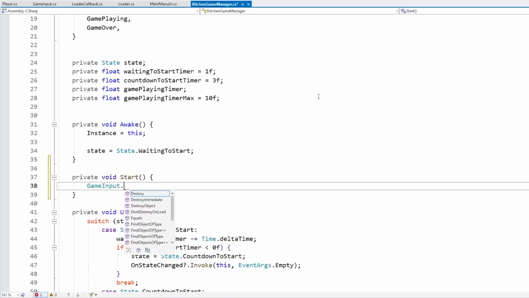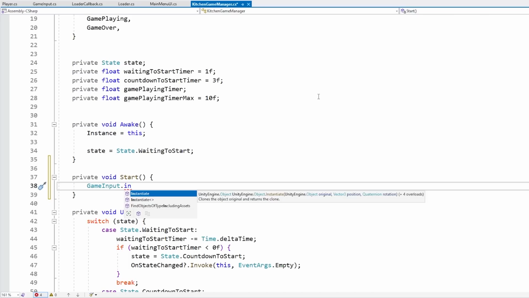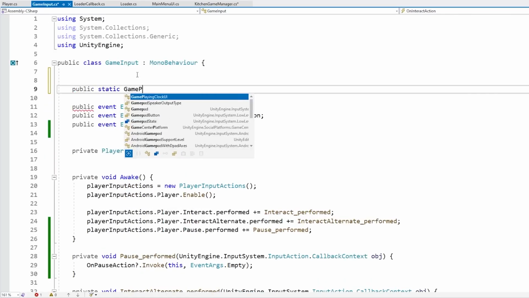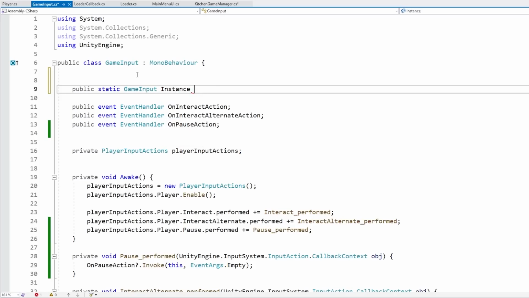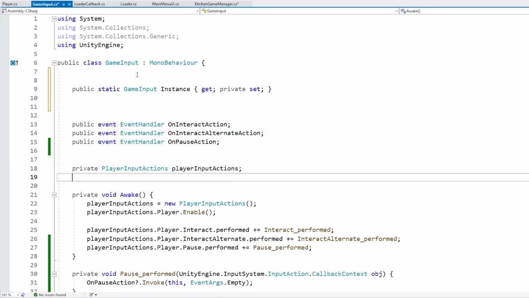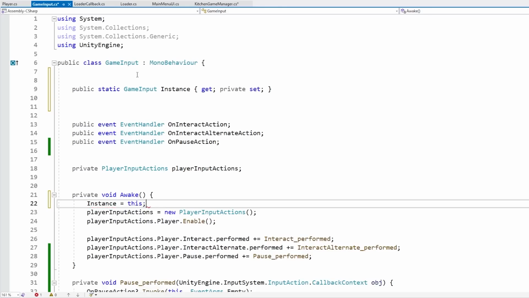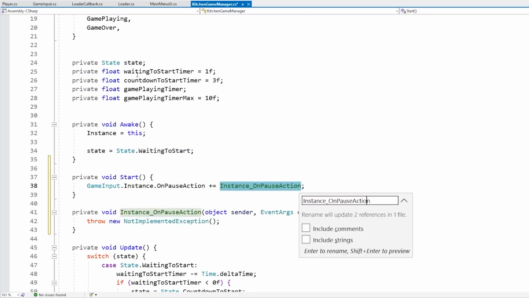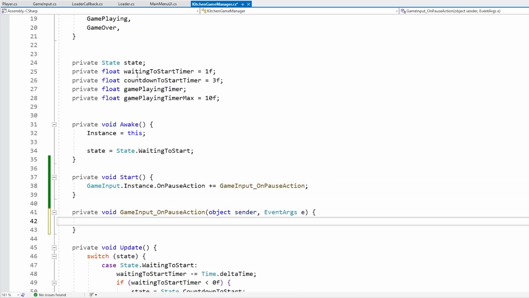So let's go into the game input, and we didn't actually make it a singleton yet, so let's do that. Over here, let's make a public static game input for the instance with a public get and a private set. Then down here on awake, let's set instance equals this. Okay, there's our singleton. So now back in the kitchen game manager, let's go into the instance and listen to the on pause action event. And again, let's rename this to give it a proper name. So this is the game input on pause action. Okay, so here we have it.